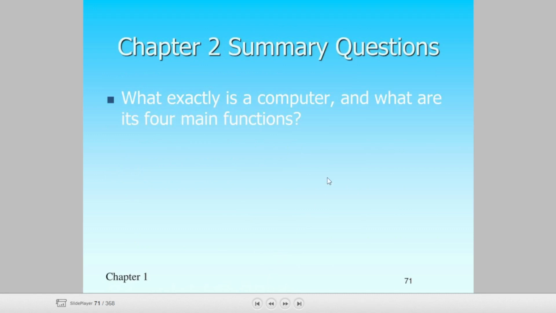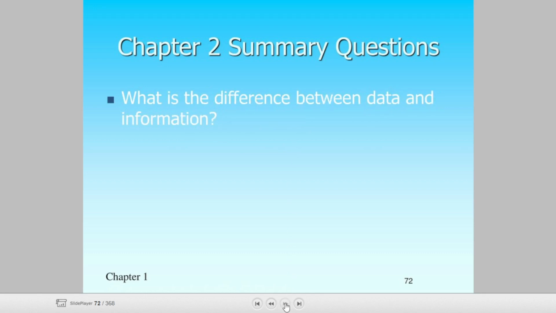Okay, chapter 2 summary. What exactly is a computer and what are the four main functions? A computer is a processing device and the four main functions are input, process, output, and storage. What is the difference between data and information? Data are facts; information is organized, meaningful data a human can understand. What are bits and bytes? A bit is 0 or 1. A byte is 8 bits of data. And how are they measured? They are measured in zeros and ones, on and off.